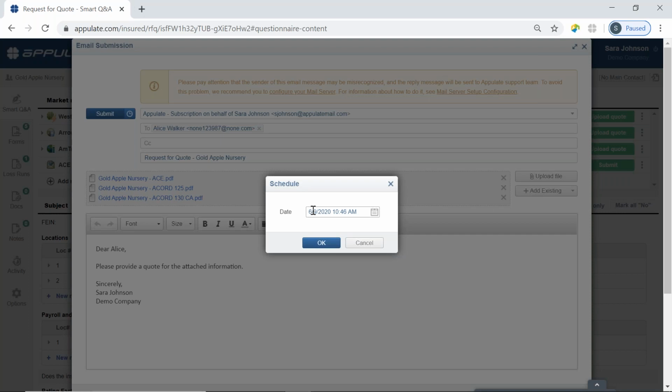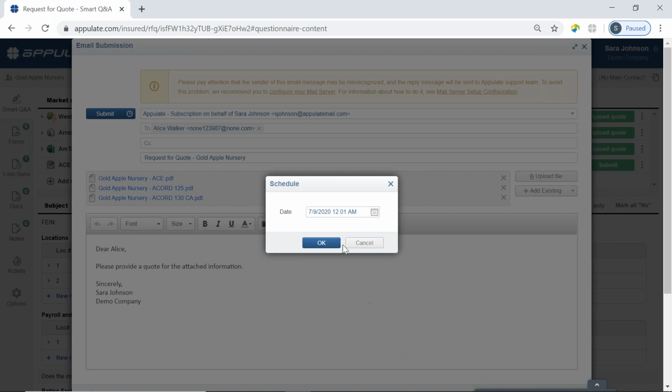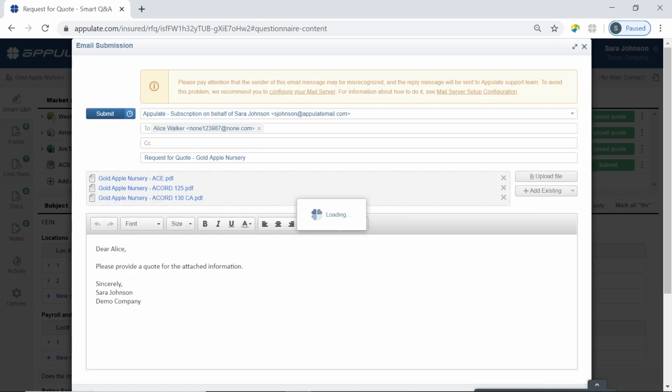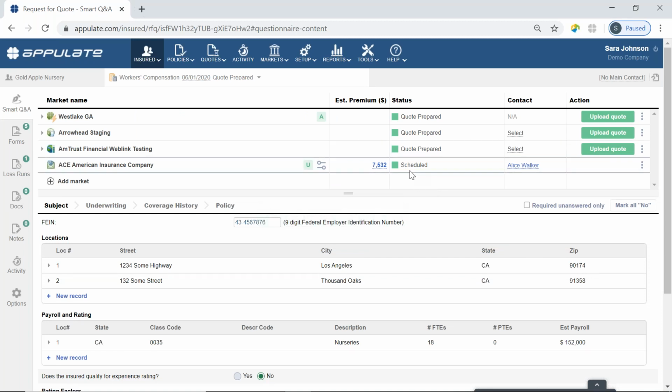Now, I want this to go out 30 days from now, so I'll just update to 7/9/2020. But I want this to go out at 12:01 a.m., ensuring that I'm blocking the market. So I just hit done, click OK. Now the Appulate system is scheduling this email to go out at that exact date and time that I had listed. You see my status here says scheduled. Once this email is sent out, the status will say submitted.